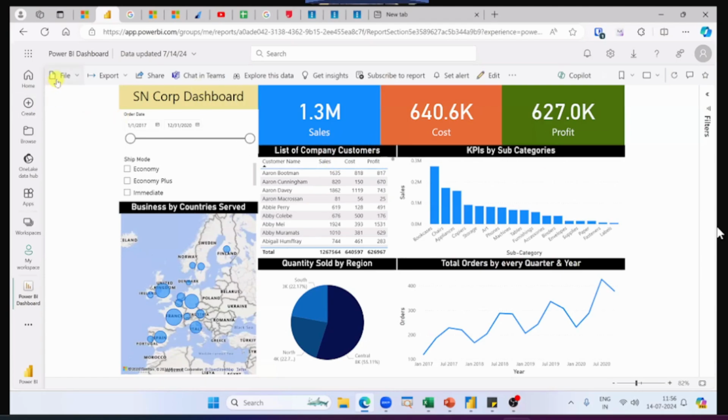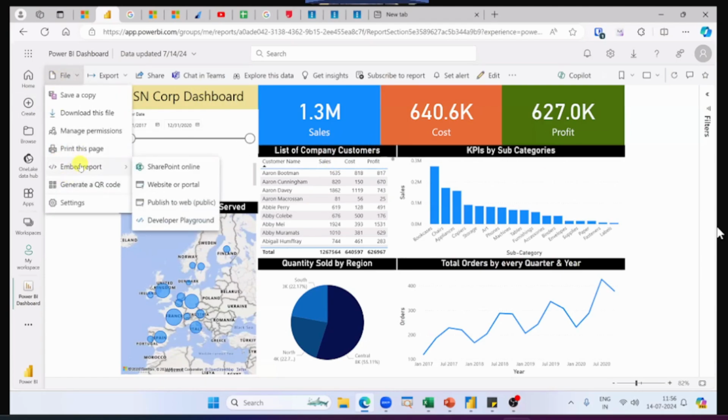You can go to File, go to Embed Report. And by the way, all of this, as I told you, is covered in your notes. So no need to memorize. Don't worry. I'll give you all of this in your notes as well.